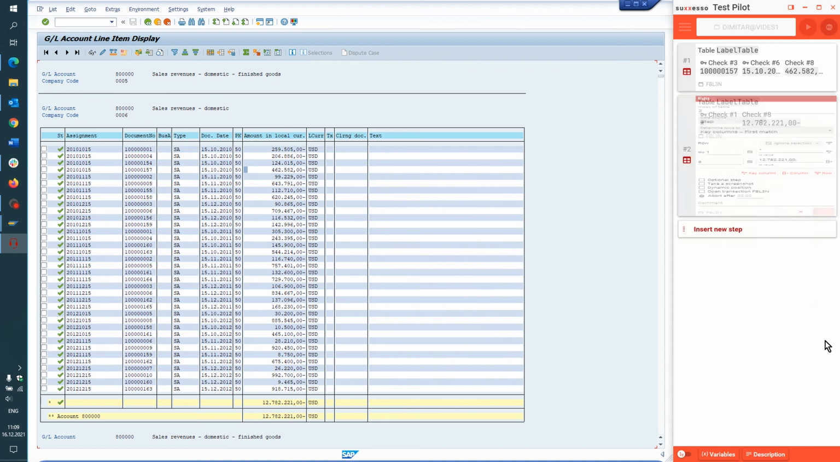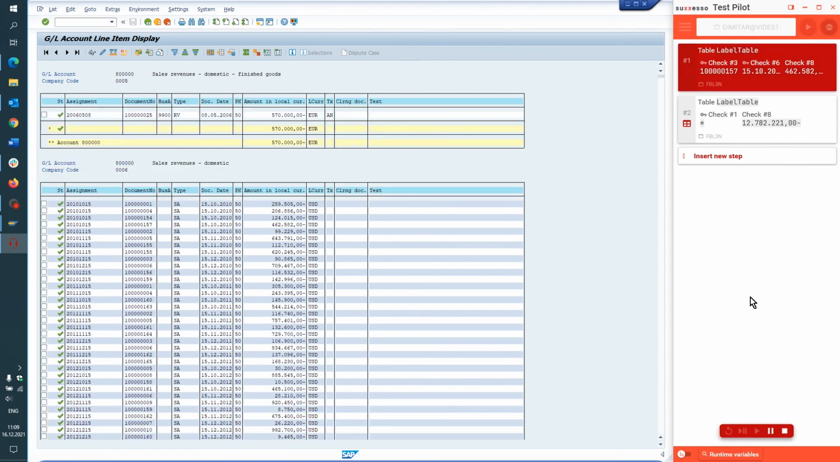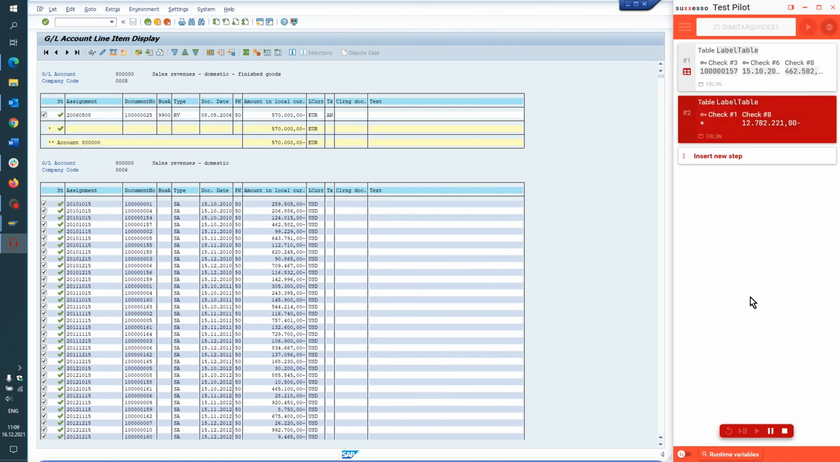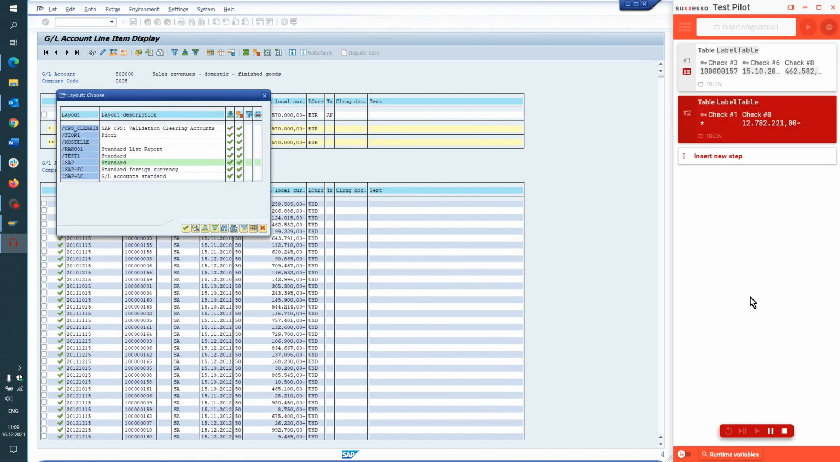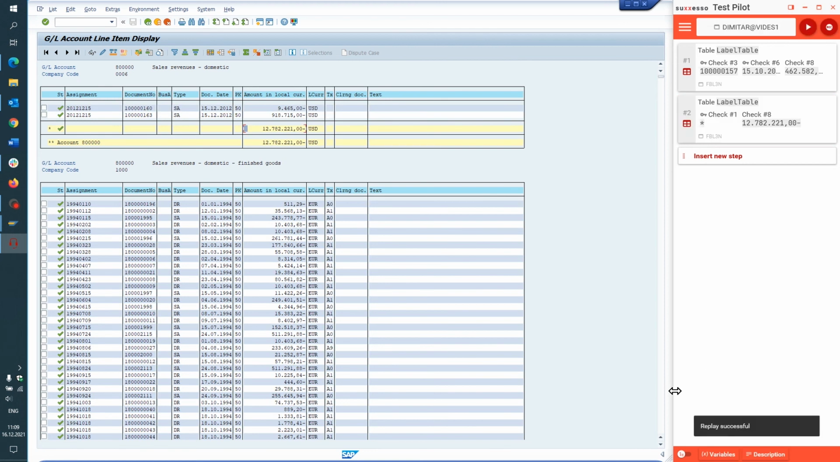We click on the apply button, and now we replay the whole test case with both the steps in it. And we received the message that replay has been successful and that every parameter has been found and verified. With this, our demonstration is concluded.